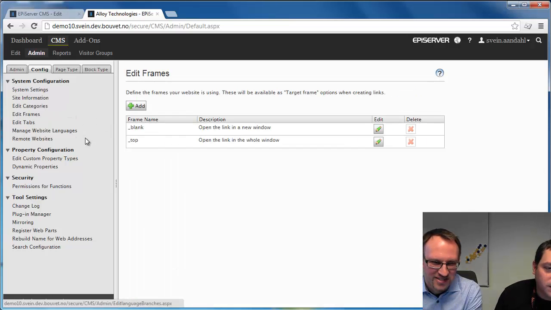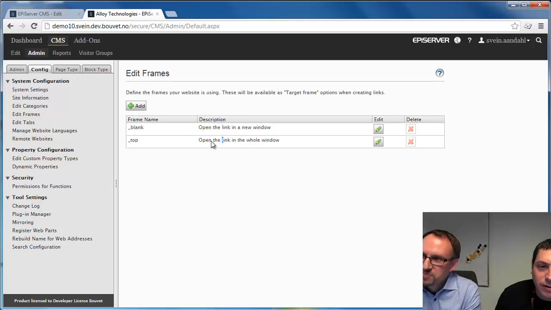Edit frames. Blank, open link in new window. Okay. Define the frames your website is using. These will be available on target.